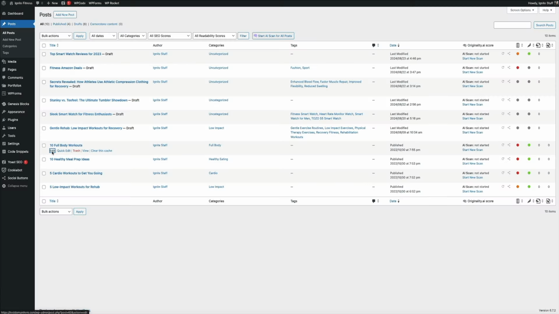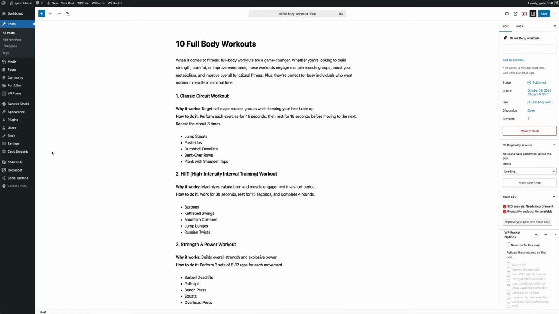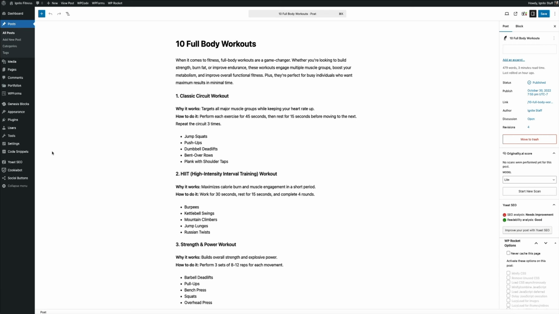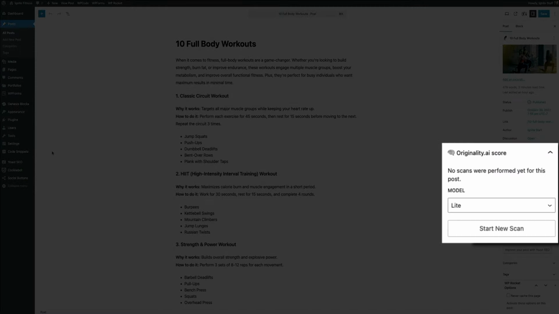This opens the WordPress editor. Then on the right-hand side of the screen under the post and block settings, you'll see the Originality AI tab. It should be open, but if not, just click on it to display the configuration settings. From here, it's super simple. First, select the model that you want to use for the scan, and you have 3 to choose from.